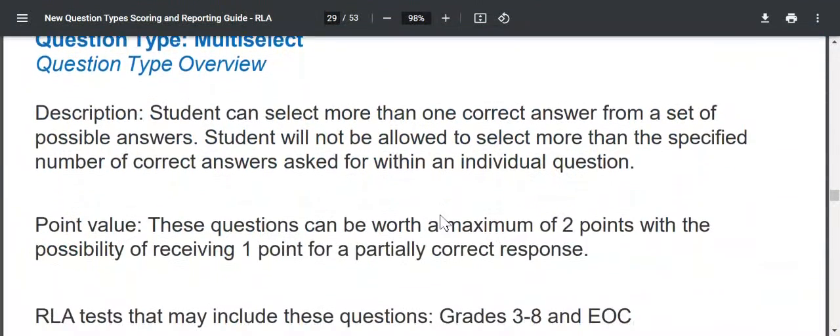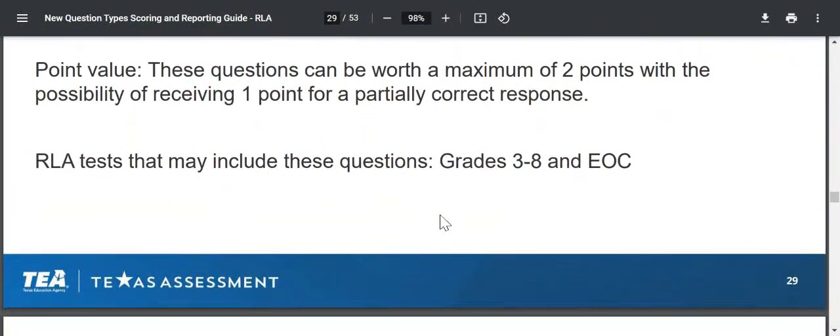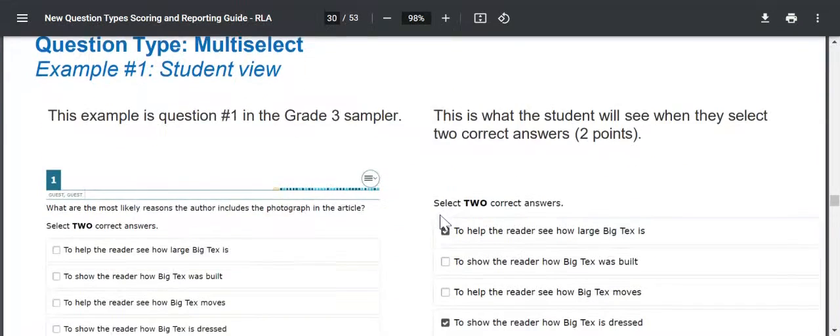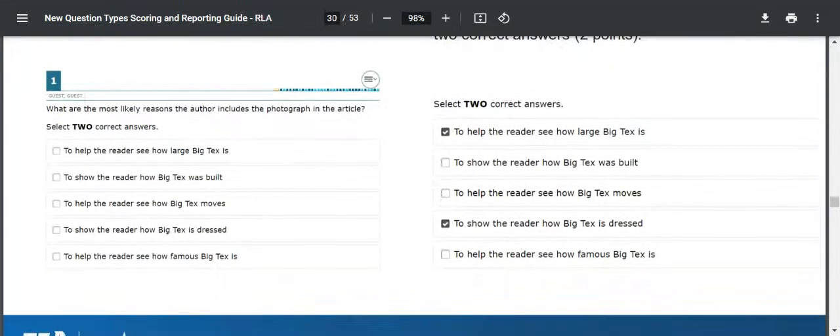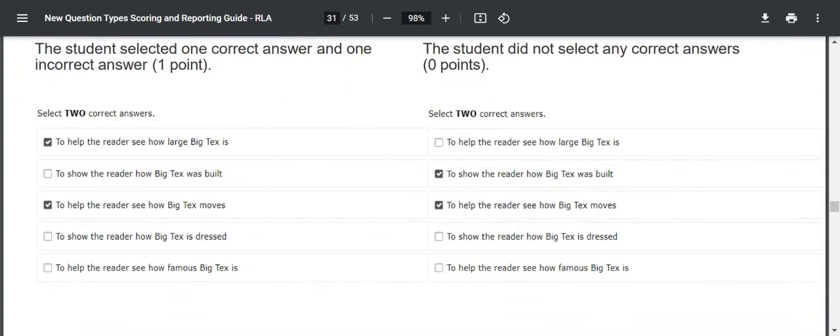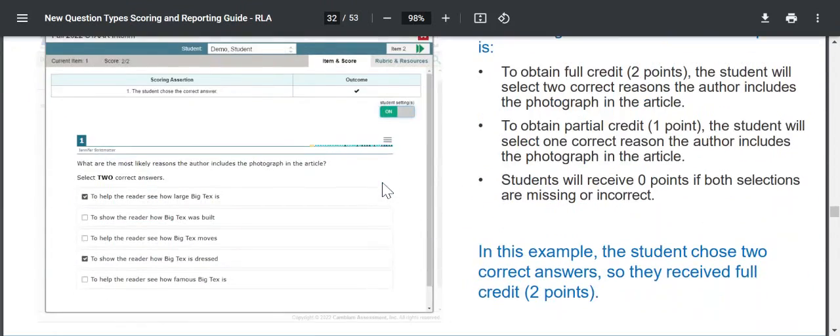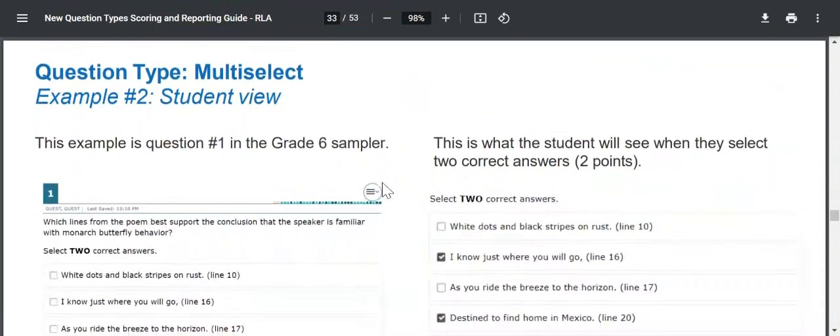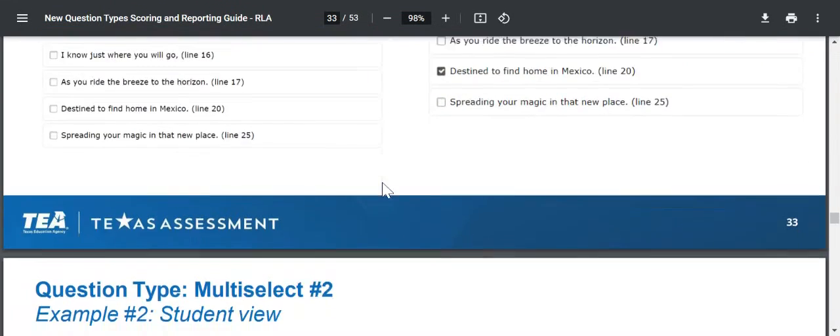Okay, multi-select. These are worth 2 points. You can still get 1 point if it's partially correct, and this is basically all the grades, 3 and up. So these are the ones where you have to select 2 correct answers. So if you select 1 correct answer, you will get 1 point, but you have to select both correct answers and get it right in order to get the 2 points for that question. So these are all select 2.